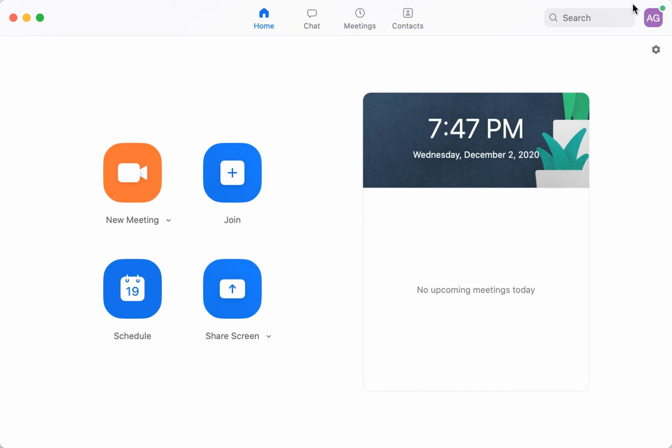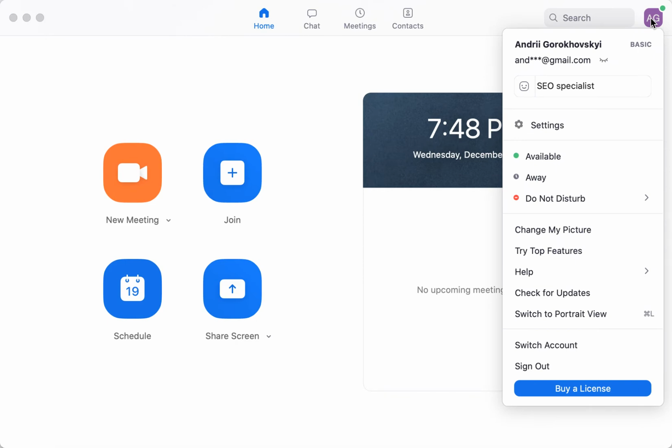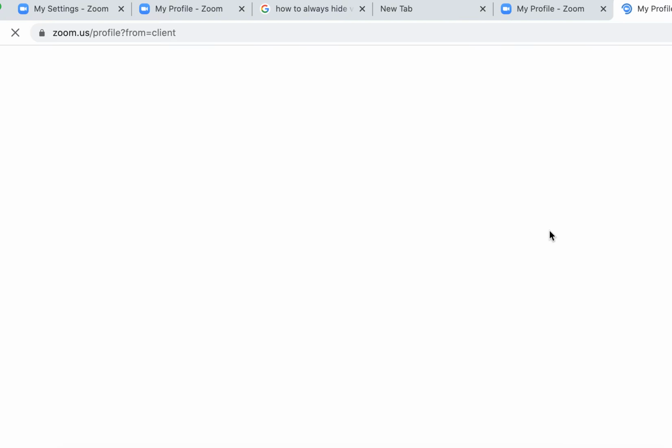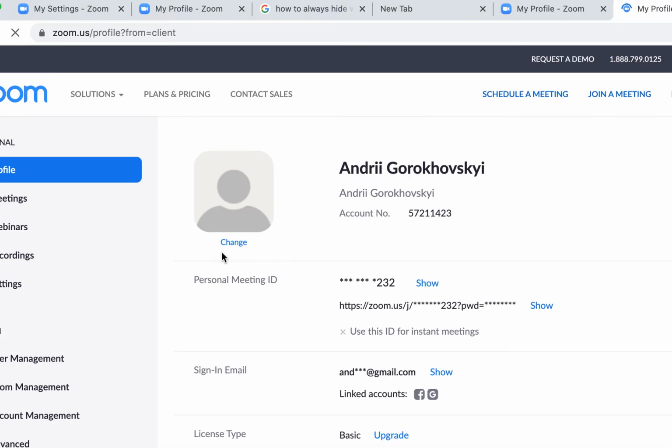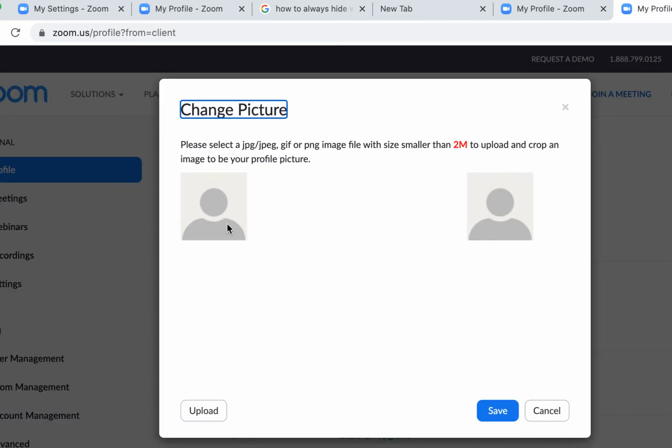So if you're new to Zoom, here is the Zoom app, and you can just click on your profile picture first and then change your picture. And then you'll be able to click change here and upload your picture. So when you turn off your video, it won't show just some boring letters and a background, but your real picture. So then you can just upload a JPEG, GIF or PNG file with size smaller than 2 megabytes.